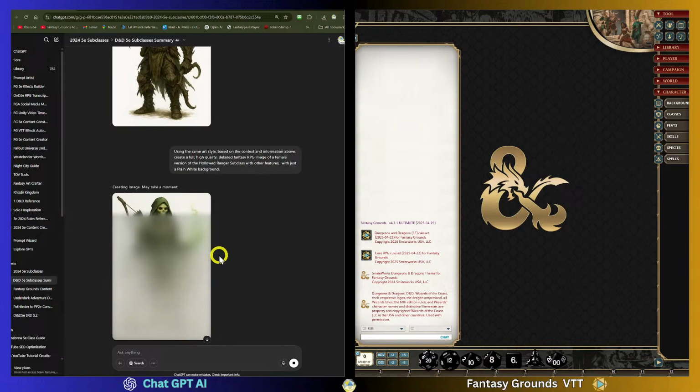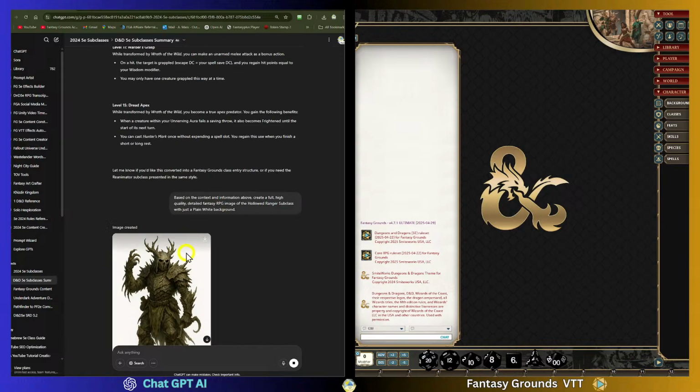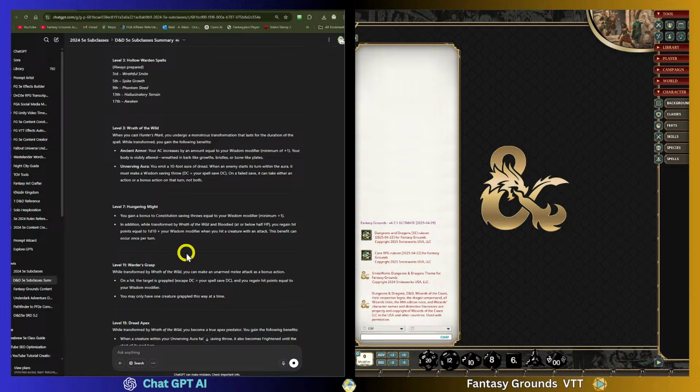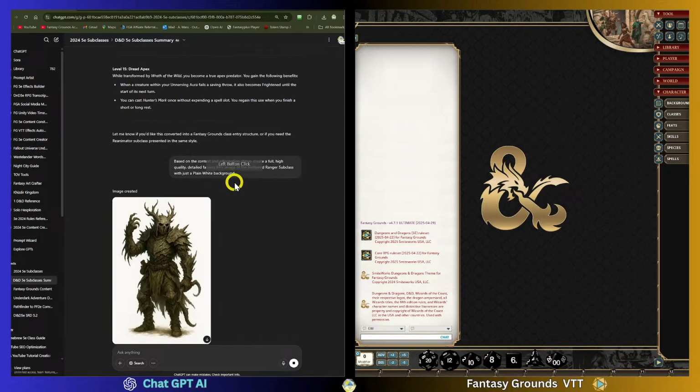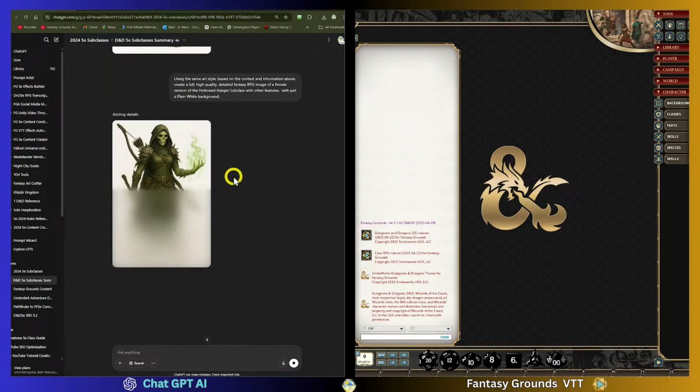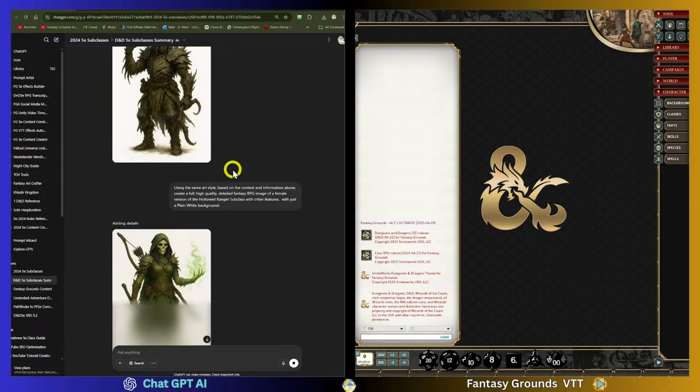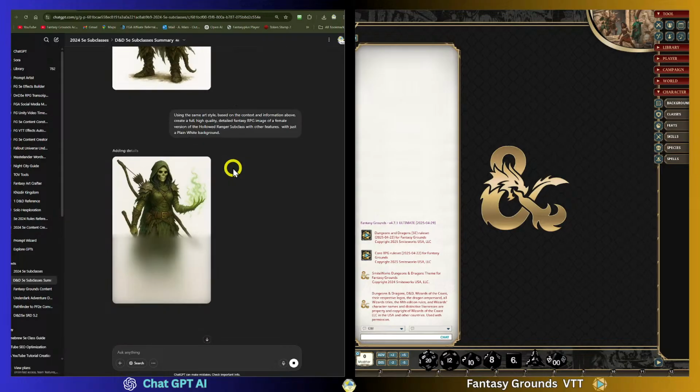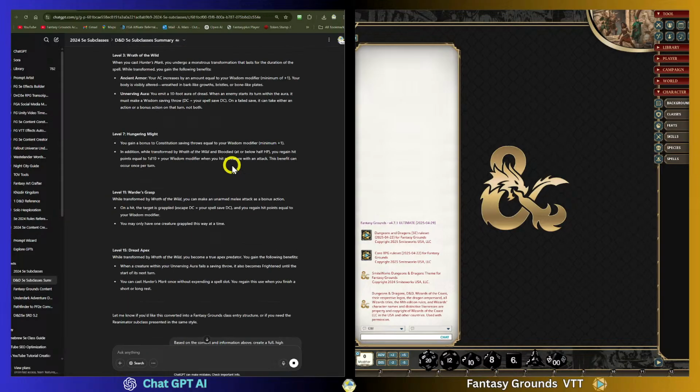Why does it look like it's undead? How crazy is that? So, Hunter's Mark, you undergo a monstrous transformation that lasts for the duration of the spell. Okay, so Ancient Armor, Unnerving Aura. Okay, that's part of this level 3 feature, Wrath of the Wild. So apparently you undergo these changes when you use Hunter's Mark. Okay, so it's kind of horror-based, I see.